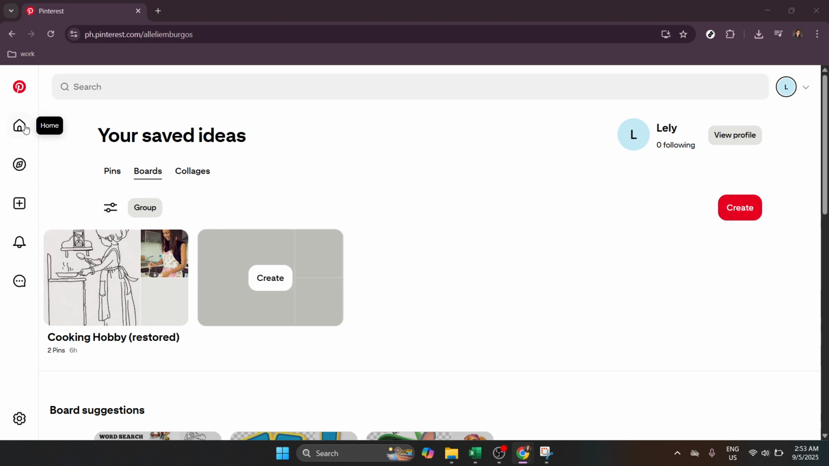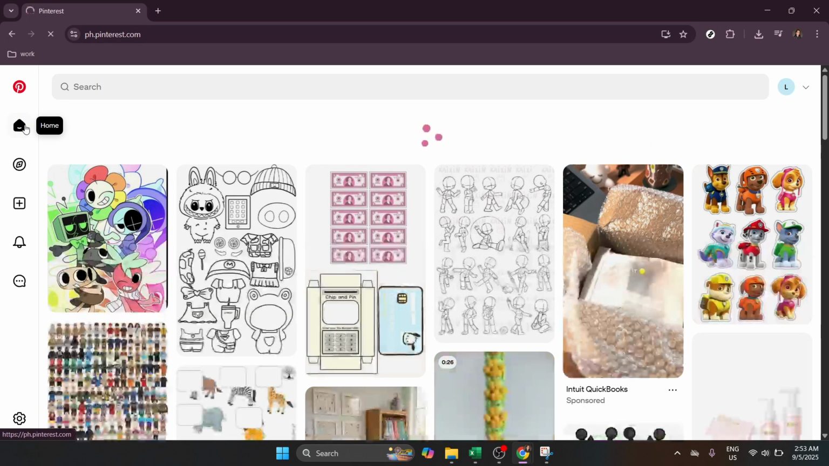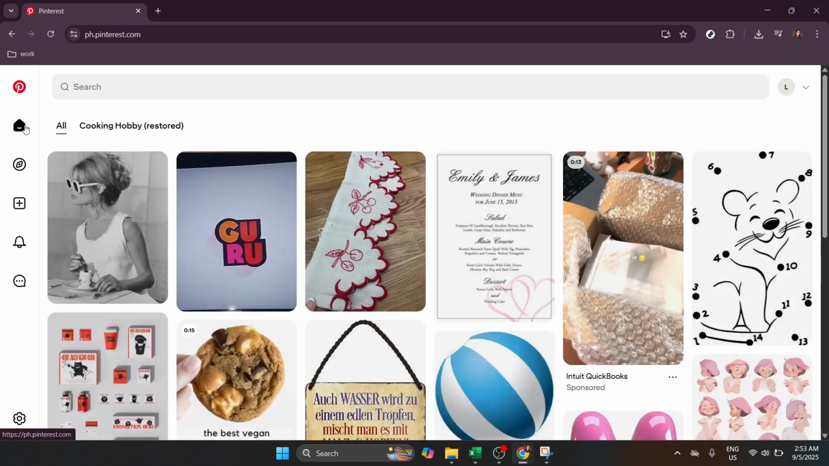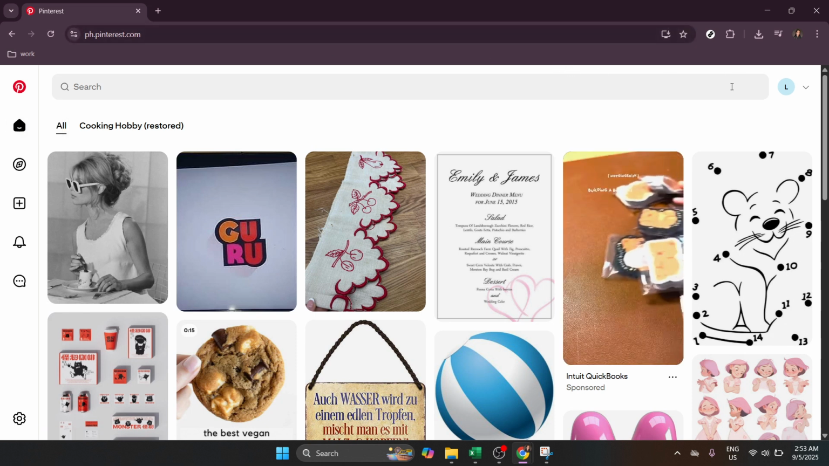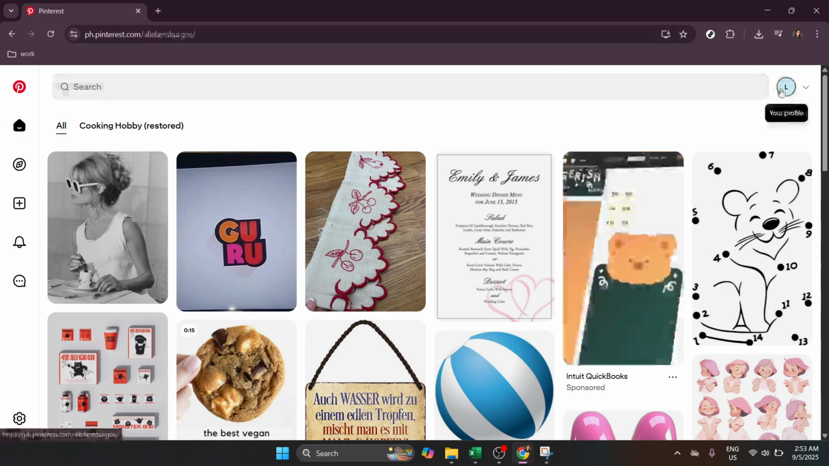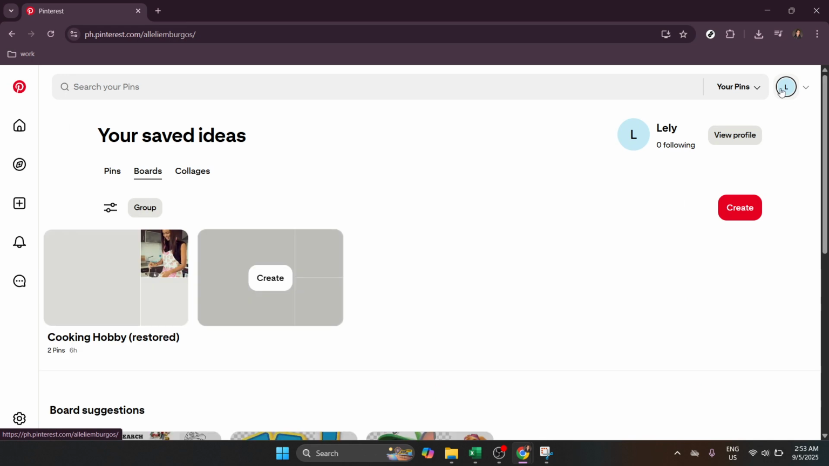Let's start by opening your web browser and heading over to Pinterest website. You'll want to make sure you're logged into the right account. Once you're on Pinterest, go ahead and click on your profile icon. This can usually be found in the upper right corner of the screen. Clicking this icon will take you to your profile where you can see all the boards you've created.